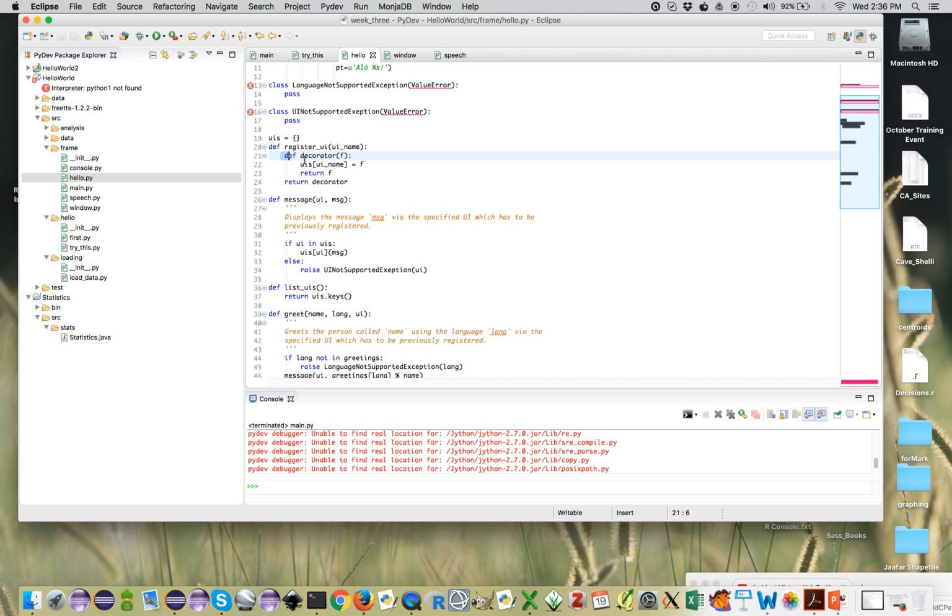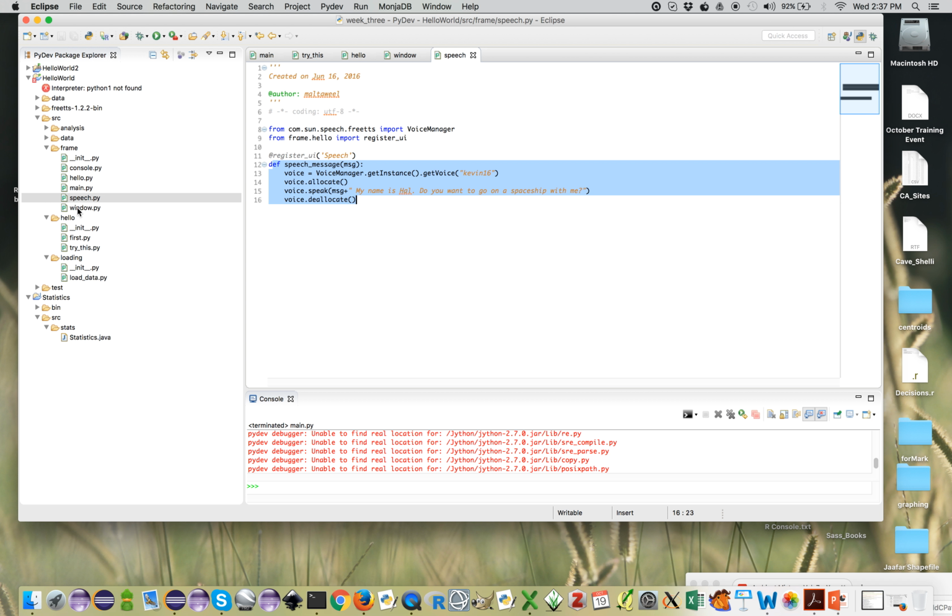So what it's doing is taking a string and then adding it to this decorator sort of list here, UIS, so different kinds of basically user interfaces. And that becomes the user interfaces that we just did, so the window, the console, and also the voice. And all these things will be compiled and then be used. So think of it as a dynamic way to create some commonality between different modules. So speech is another one.